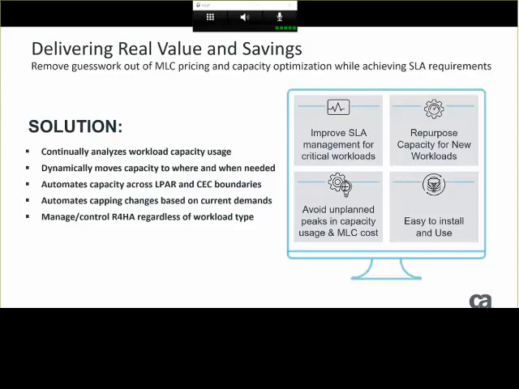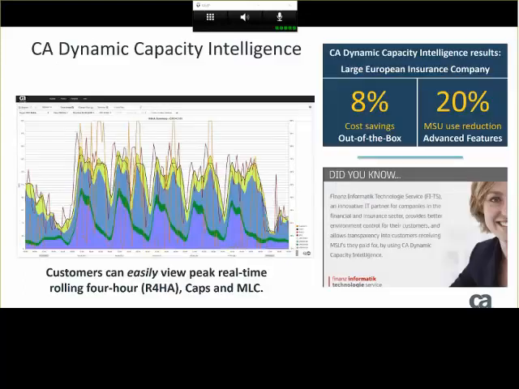Rolling 4-hour average is that specific piece. We're talking about container-based pricing, which affects that a little bit, and making sure that we understand that. But the real purpose here is, first of all, make sure that your workload is getting through the system in the most important way, and hopefully based on that, you're going to get some benefit in reduction of your overall monthly license costs. We have a customer that we talk about, Finance Informatique. They're using Dynamic Capacity Intelligence. They've seen a nice cost savings and reduction in their MSUs.